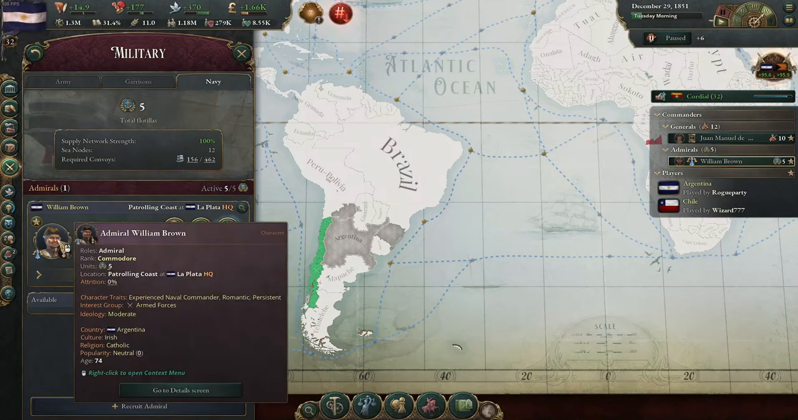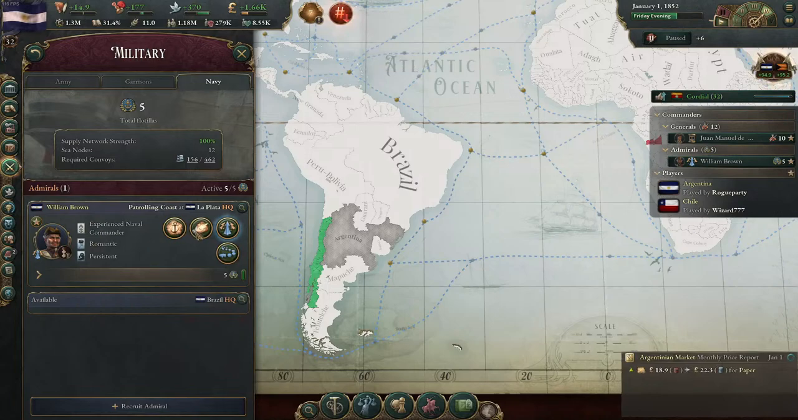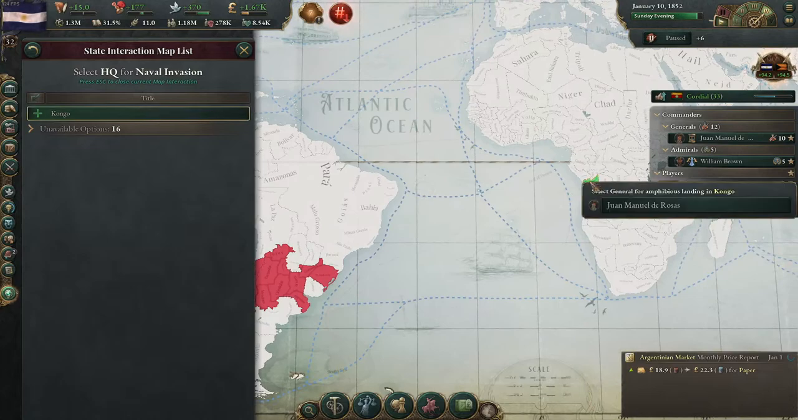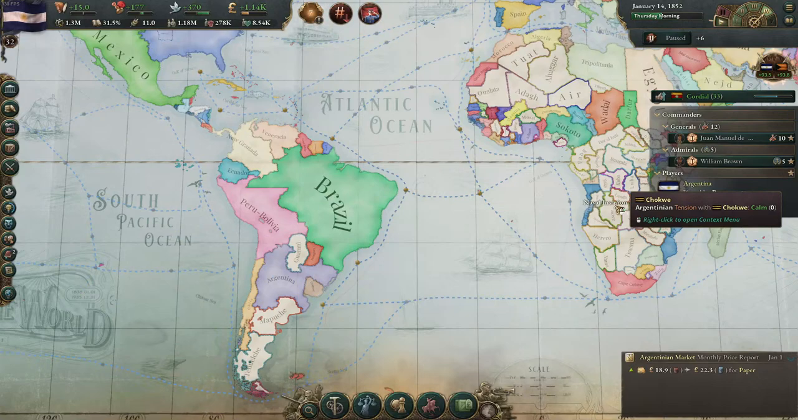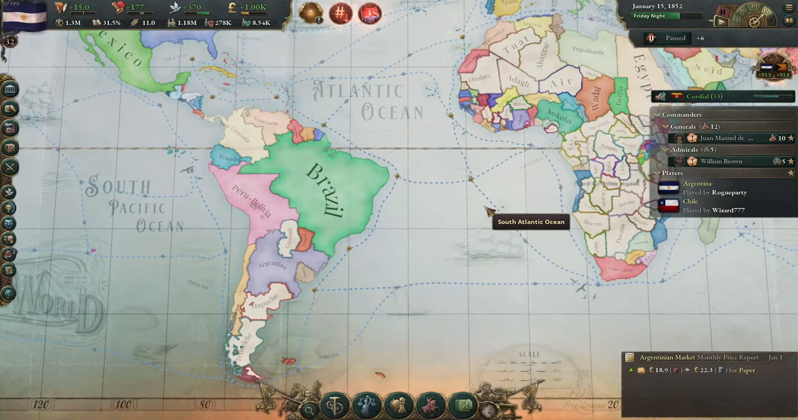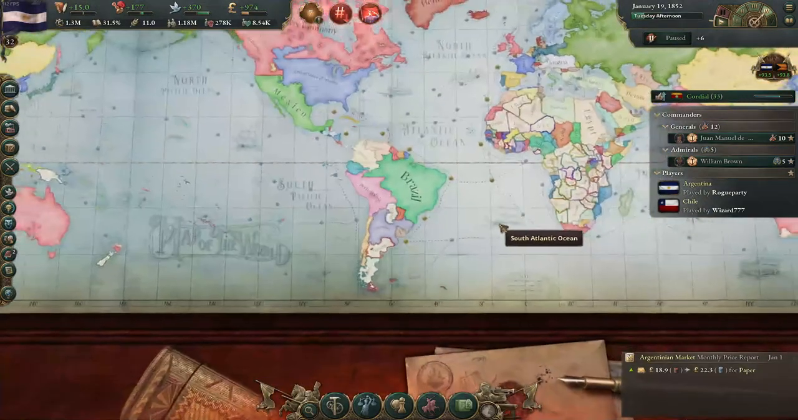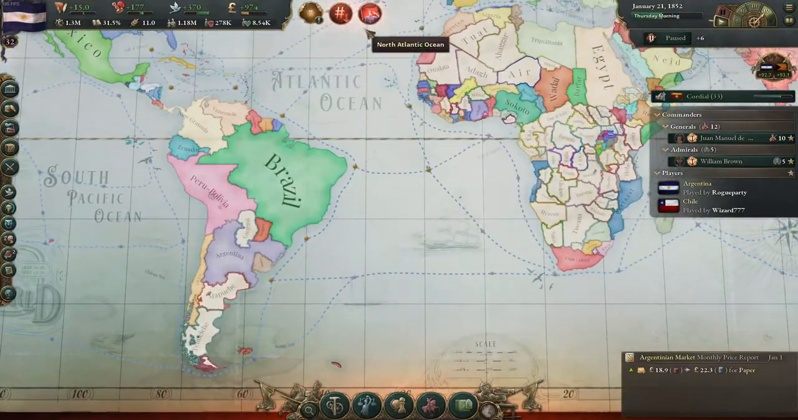But click what on him? Like, the button's on the right. Can you tell him to do something like navally invade? Naval invasion. That's what you need. And then Congo. Mm-hmm. And then he should go do it, I think.